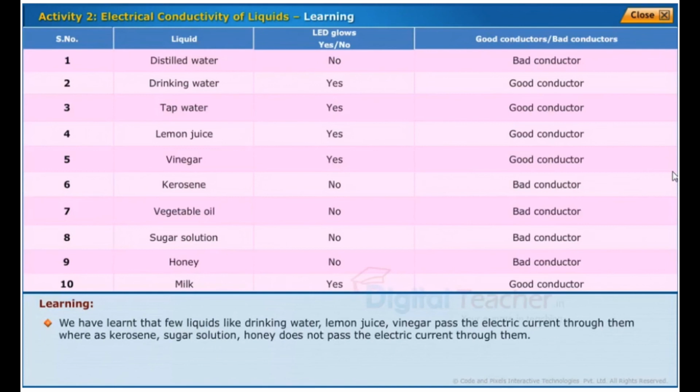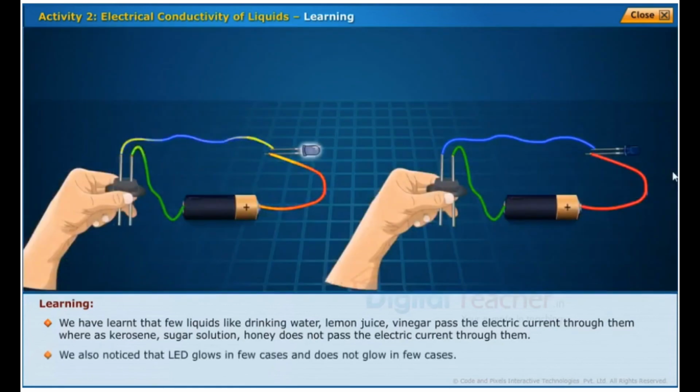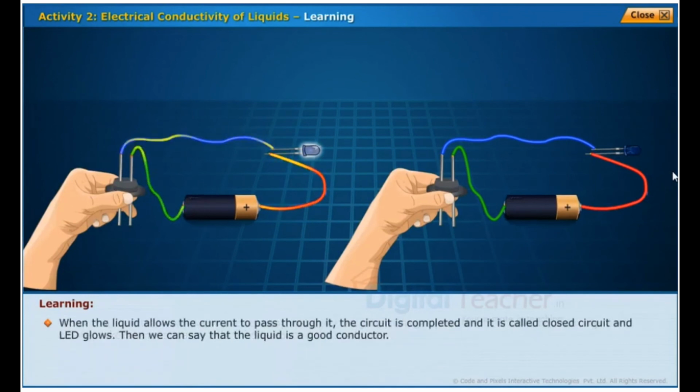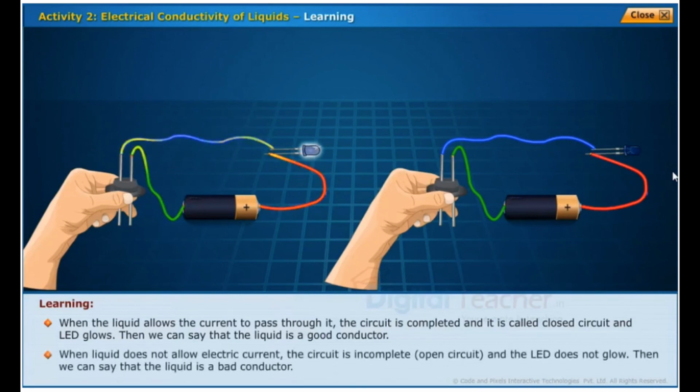We have learned that few liquids like drinking water, lemon juice pass the electric current through them, whereas kerosene, sugar solution and honey do not pass the electric current through them. We also notice that LED glows in few cases and does not glow in others. When the liquid allows the current to pass through it, the circuit is complete and it is called a closed circuit and the LED glows. Then we can say that the liquid is a good conductor. When the liquid does not allow electric current, the circuit is incomplete and the LED does not glow. Then we can say that the liquid is a bad conductor.